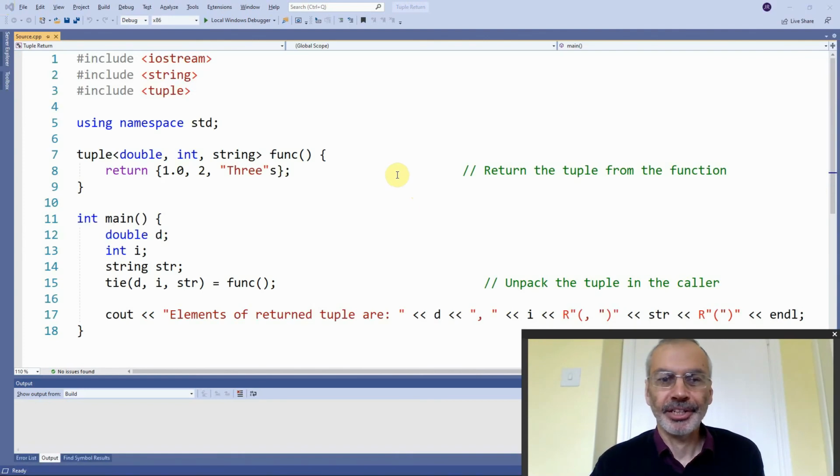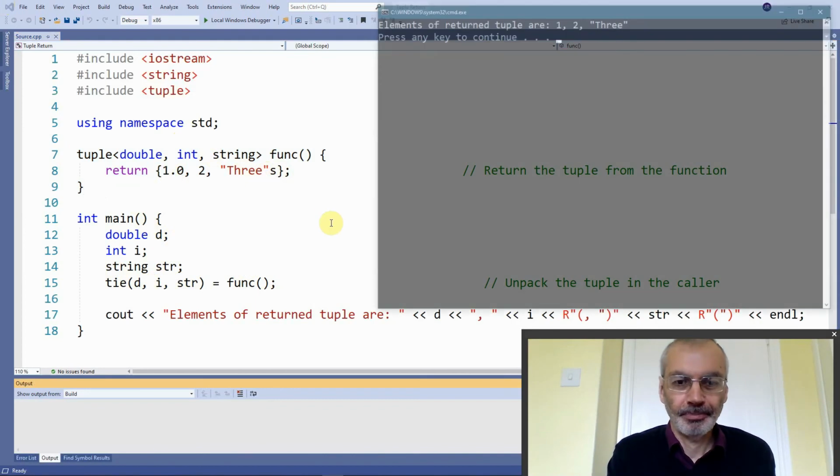So here is that code. Here is our function which returns a tuple. Then we create this tuple using the list initializer. Then we have the code which unpacks the tuple into these variables, and we unpack the tuple which was returned by the function. So this should give us the data from the function. And there we are.